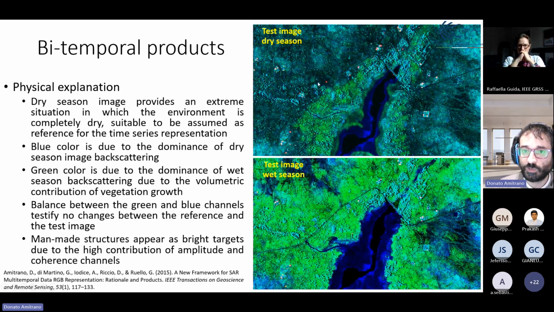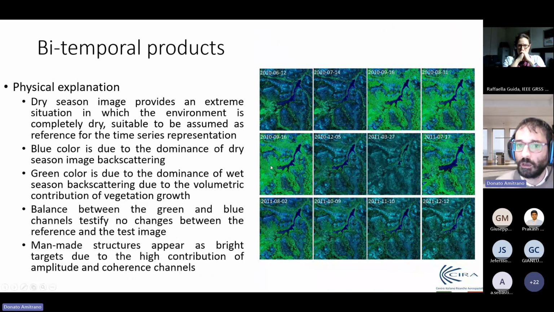Here you can see the difference between a test using the wet season image and a test using an image acquired during the same season of the reference. So here it's almost completely dry, and I see a balance between the blue and the green channel. Okay, this is a way to use this kind of products.